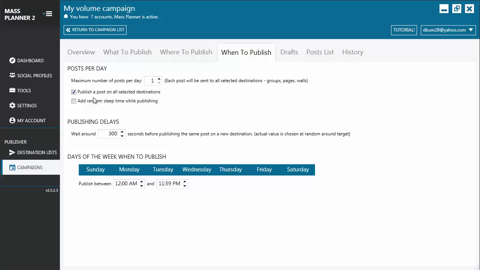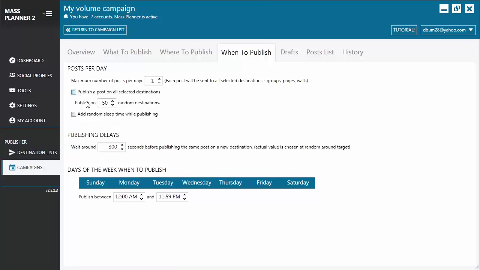Then you have Publish a Post on all selected destinations. By default, this is selected, so let's unselect this one. And you'll see Publish on 50 random destinations. Let's change the value, let's say 35. How this works is based on the settings that I specified, it will randomly choose that number from the total destinations, then it will repeat the same process the next day, and so on.